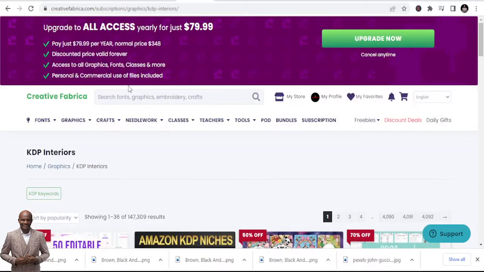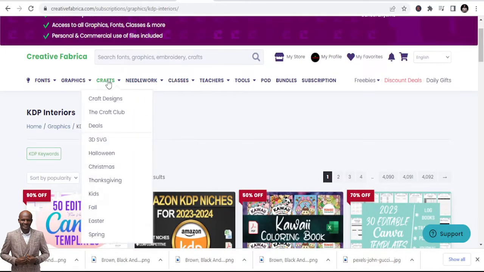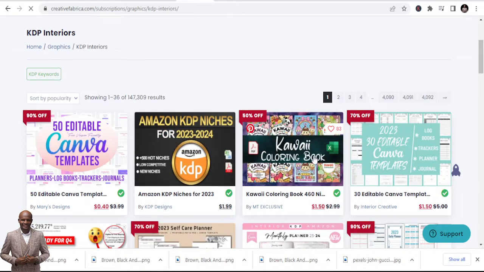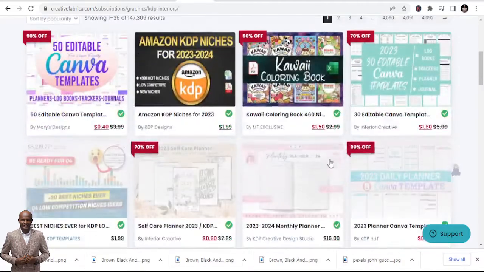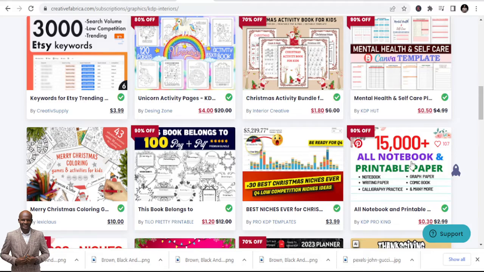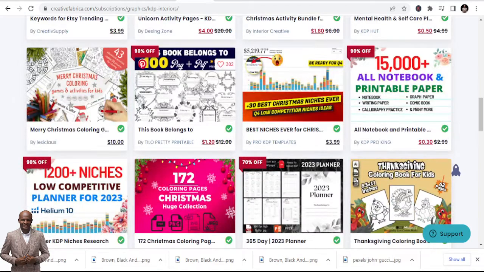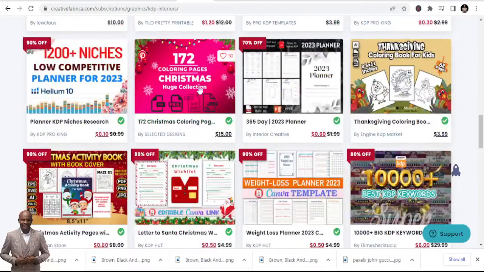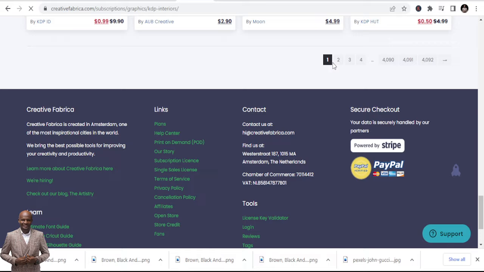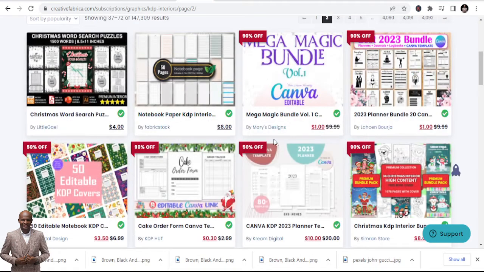Once you come here, go to graphics, go to KDP Interiors, and this page will appear. Once it appears, you can see different KDP Interiors, 15,000 old notebook and printable paper, like 172 coloring pages. You have a lot you can get here. There are ways that you can get free ones. I'm going to show that to you in a second. But this is how it is.